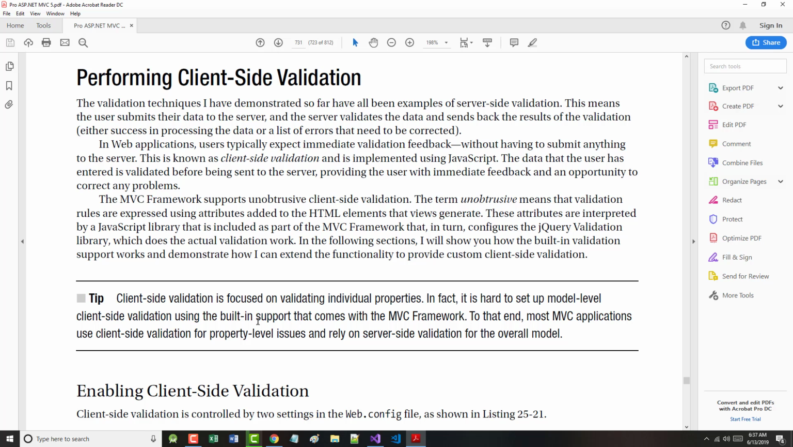So, again, what we're going to talk about now is known as client-side validation, and as you may or may not have guessed, it's implemented using JavaScript. The data the user has entered is validated before it's sent to the server.